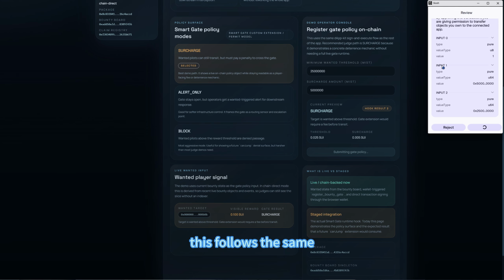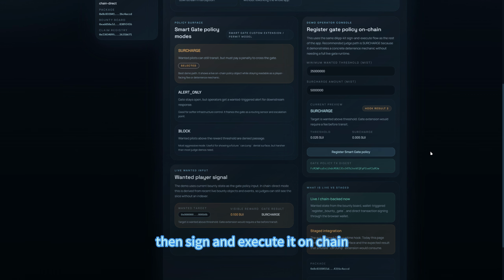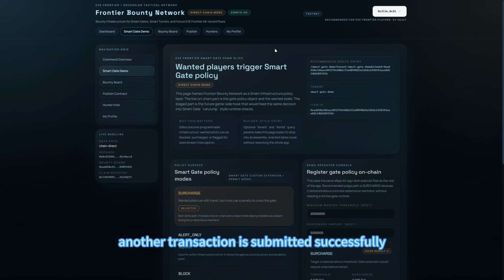This follows the same builder mental model shown in the e-Frontier dApp tutorial. Connect through eVault or another compatible wallet, build the transaction in the front end, then sign and execute it on-chain. Another transaction is submitted successfully.